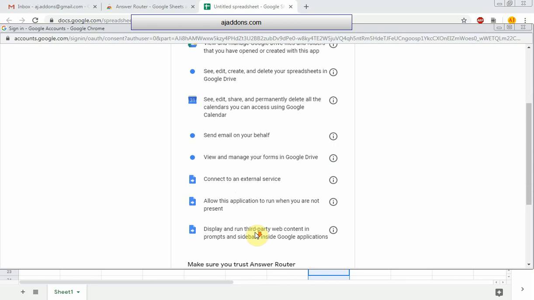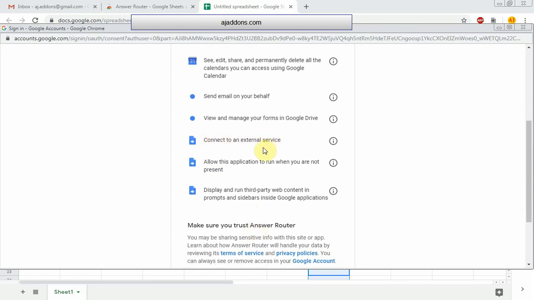The next permission asked for is connect to an external service. There are multiple reasons why this add-on needs to connect to an external service. When you install the add-on, it makes an external request to my account with your email address and sends you a welcome email. That's one reason. Another reason is if there is ever an error, the add-on will make an external request to my account with error information. You can turn that off. So you have the option to disallow the add-on to send any error information.